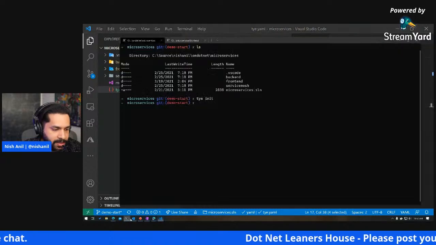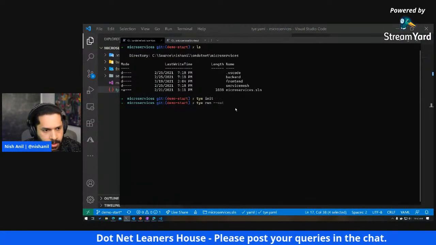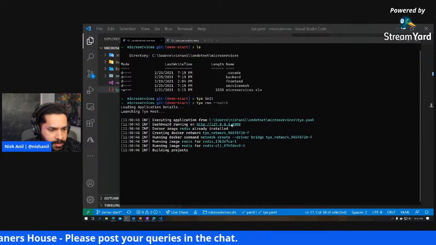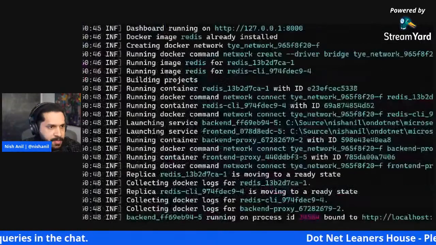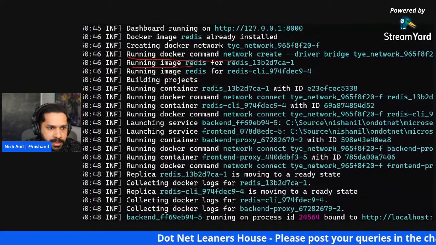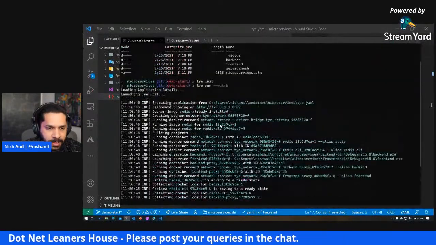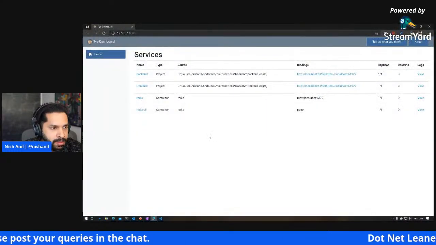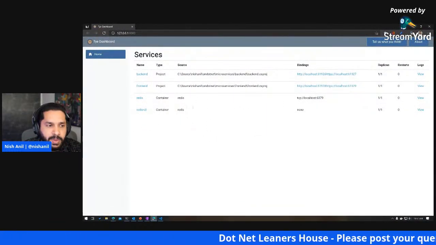Now, if I go back and say tye run, and let's do watch now. You can also see that it had a couple more steps for me, which is it says running Docker command, running the image Redis. So that means it figured out we want to work with Redis, so it is going to pull in all the Redis related pieces. If I go into the dashboard again, you can see there's a backend, a front end, and also Redis and CLI, which we can work with.